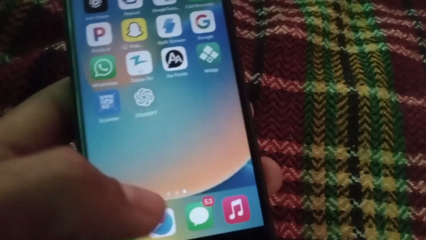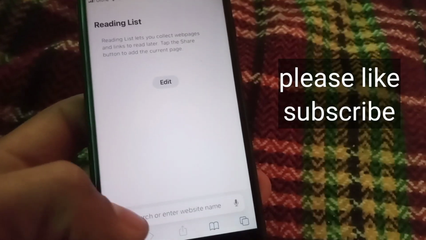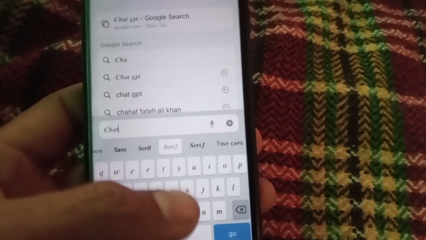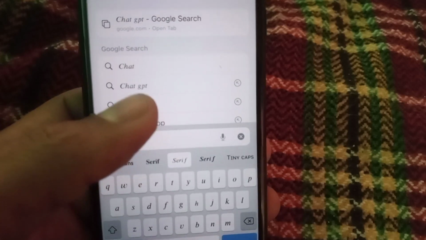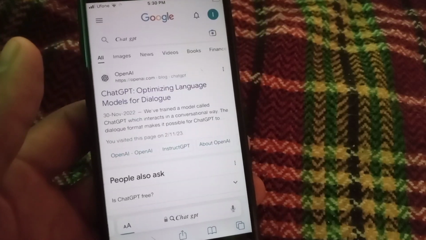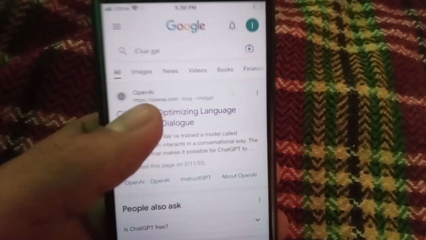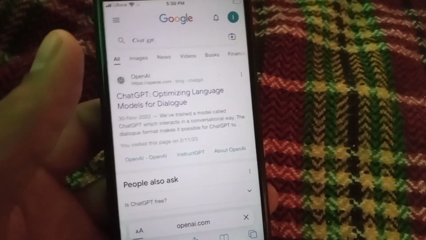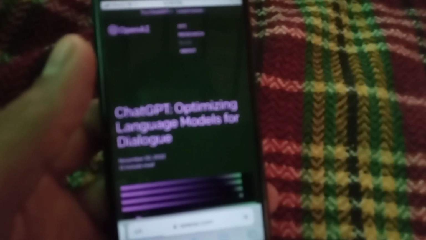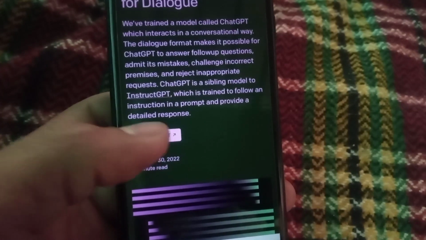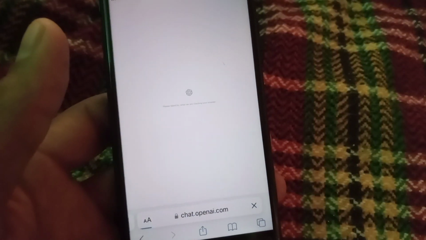Guys, first of all, open the Safari application that appears on screen, and search here for ChatGPT. Tap on it, ChatGPT. Here, tap on the first website, chat.openai.com. Wait for a few seconds. Here, guys, this is the interface of ChatGPT. Scroll down, tap on Try ChatGPT and wait for a few seconds.